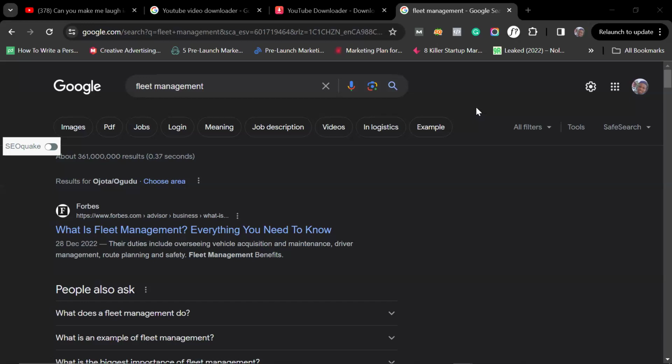Indexing is like storing that page or that website as one it sees as relevant. So you have to ensure that you help Google understand your content so that it can rank you for the right keywords and for the right search queries. And then the last one is the ranking. So after it crawls, it indexes, and then it ranks.